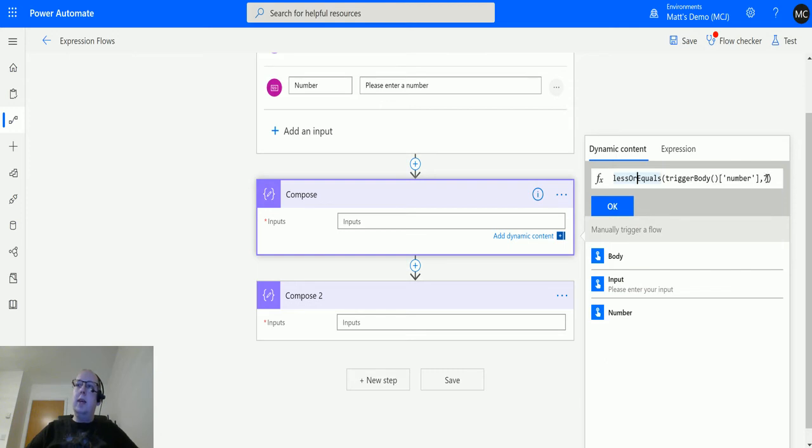So yes, again, like the last video, we are using a number, and that's why I am not putting this in single quotation marks, because then Flow will treat it like a string and not a number, which is what we want. So this is going to say if the number that we're putting in the manual trigger is less than or equal to 7, then return true, else return false.